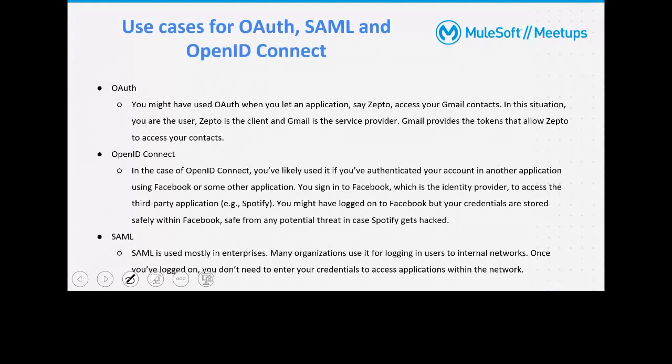So here OpenID Connect will be used. SAML, as I mentioned, is for enterprises where you have multiple applications, like Salesforce, Box, Workday, all these applications within your internal network or on premises. You can go ahead and use SAML. SAML is XML based, it's old, but people are still using it.